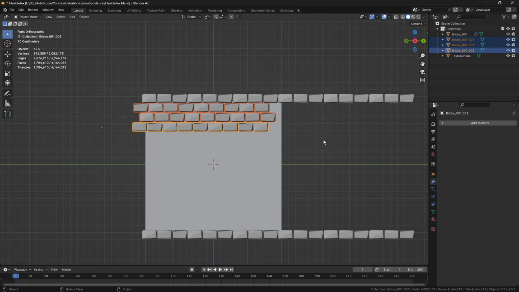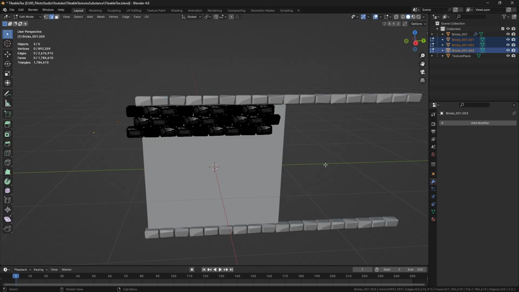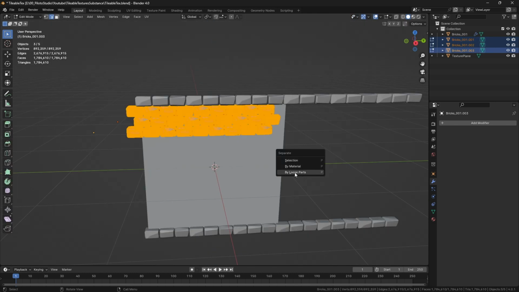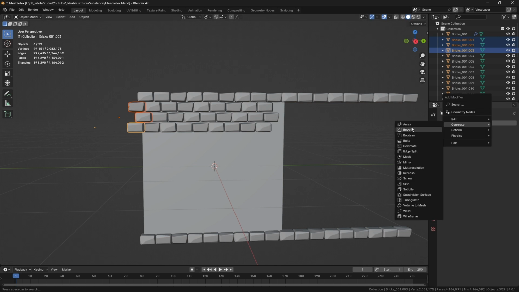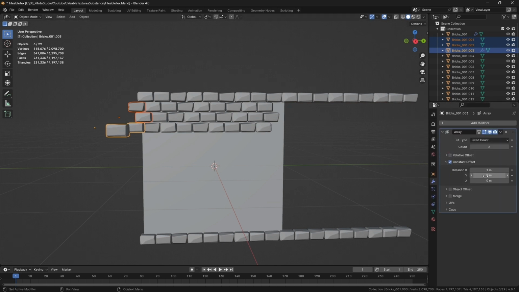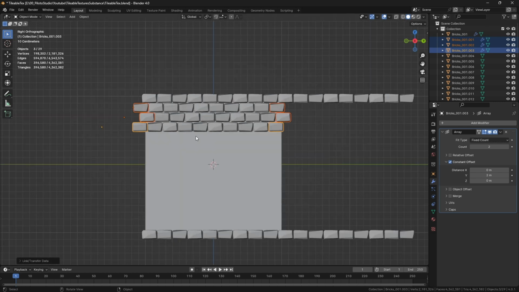So yeah, what I can do now is I'm gonna go into the edit mode, select everything, and I'm gonna separate it by loose parts. So now what I'm gonna do is I'm gonna click the 3 of these bricks, apply an array again with a constant offset in the Y-axis by 2, and I'm gonna press Ctrl L and press copy modifiers. So it's copied for all of the bricks that I'm selecting.